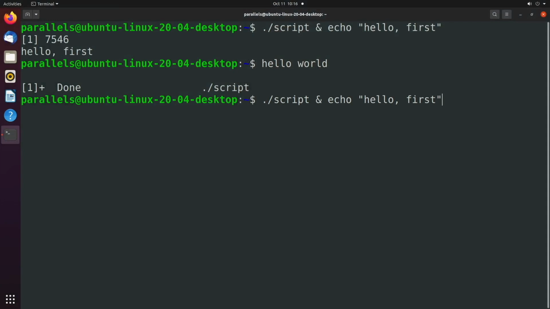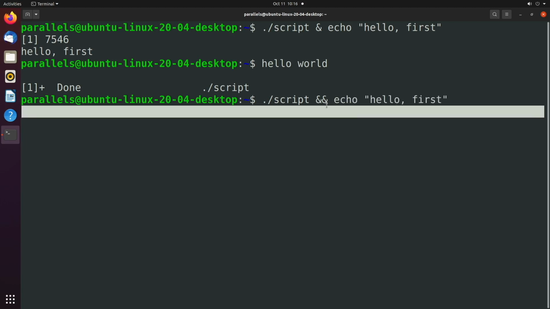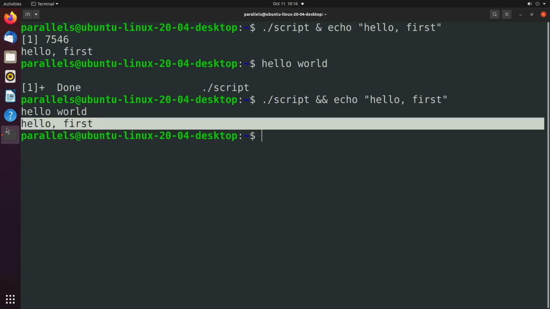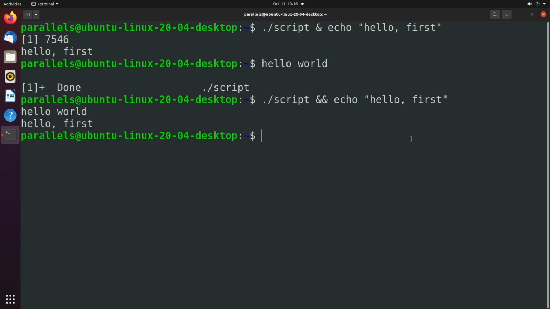Let's first just do it normally. So we'll just add another and sign here, hit enter. It's going to wait 10 seconds, finish the background script, and then it's going to echo this command here, which is no longer going to be first, it's going to be second. So it's a little confusing with the words there. Maybe I should fix that, but I think you guys understand.